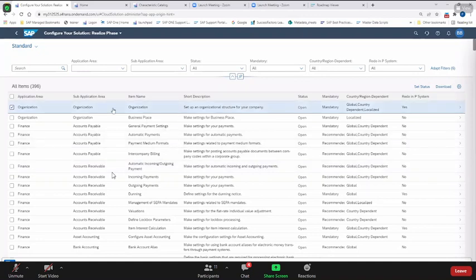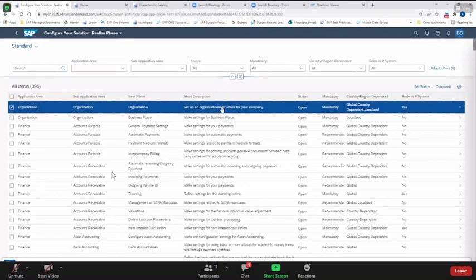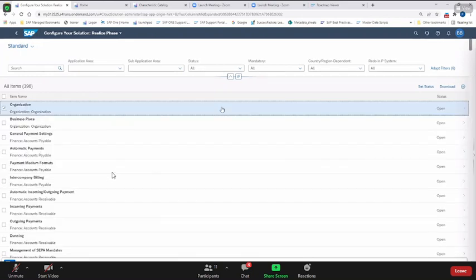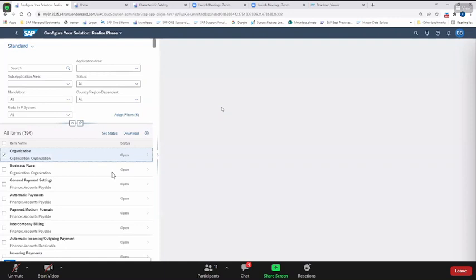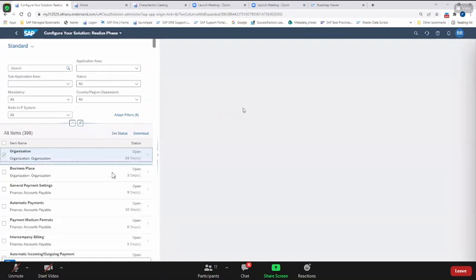So I'm selecting this first line here, application area, organization: set up an organizational structure for your company. This is also considering the relations between the different units. So let's wait until the system has loaded everything we need.